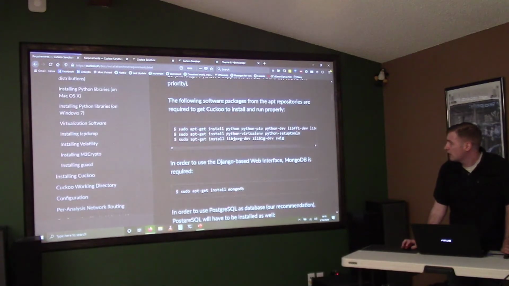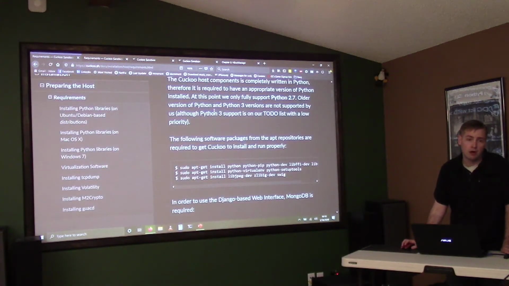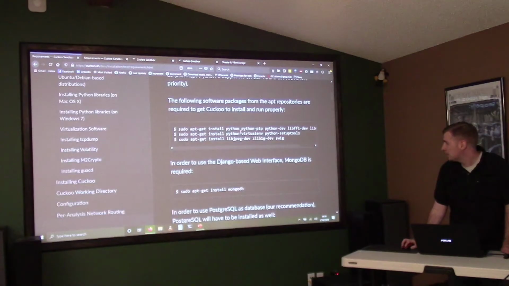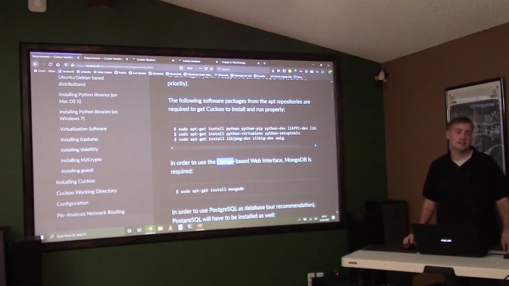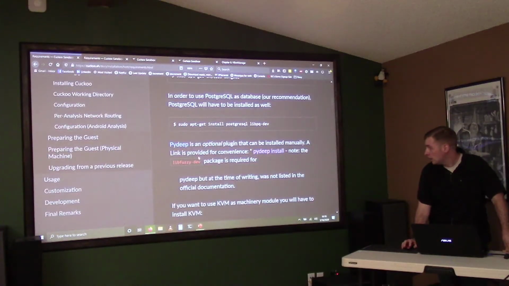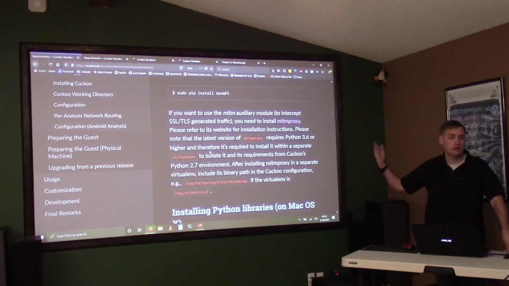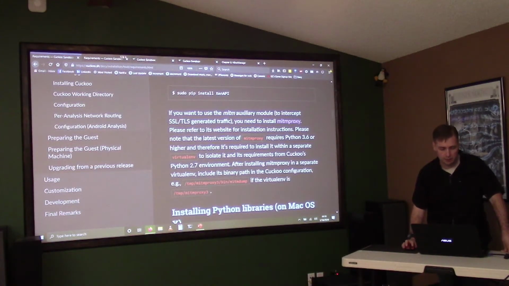So 2 different kinds of databases here. It uses both MongoDB and PostgreSQL. Is that how you say that? Sure, PostgreSQL. It uses Django, so it's not Nginx, it's Django for the web interface. You can install PyDeep if you'd like. A bunch of different requirements here, but it's all listed step by step on their page.